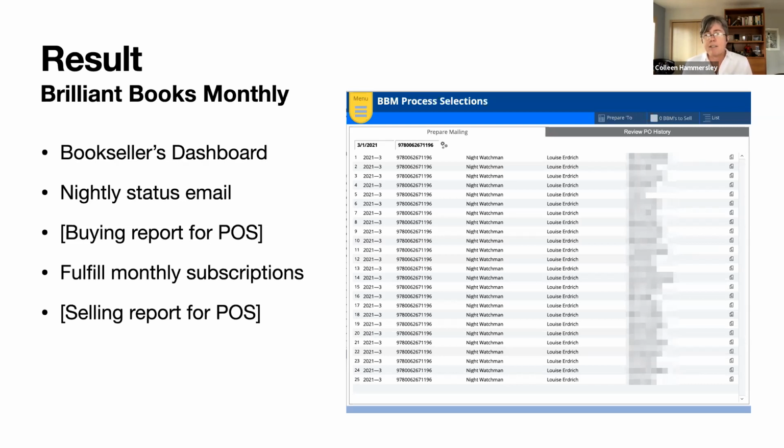The mailing includes a customized letter and postage label, which are produced by scanning the ISBN into a process selection screen, and then clicking on the gear icon, which generates and prints the postage, as well as a customized letter. This package could then be handed off to a junior staff member for packaging.